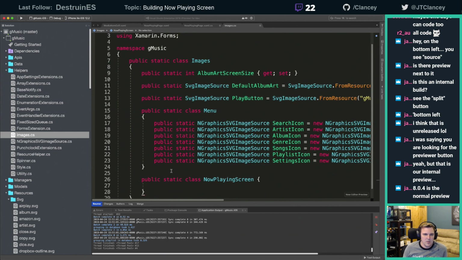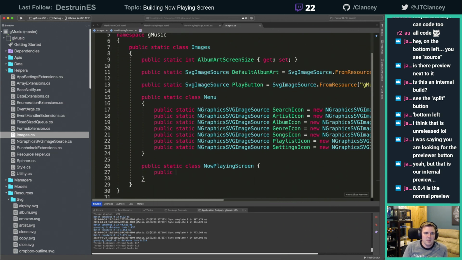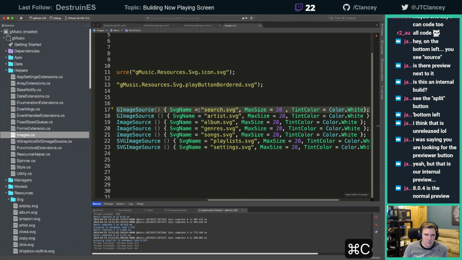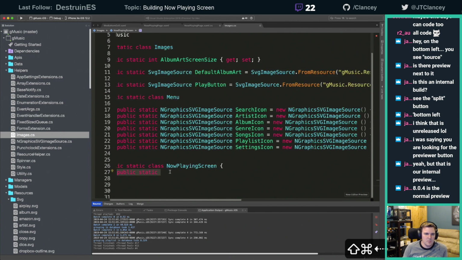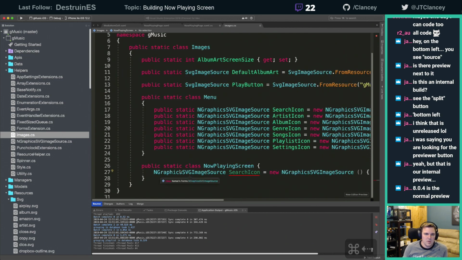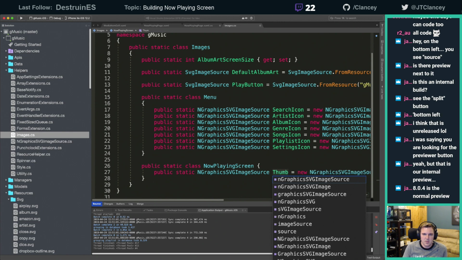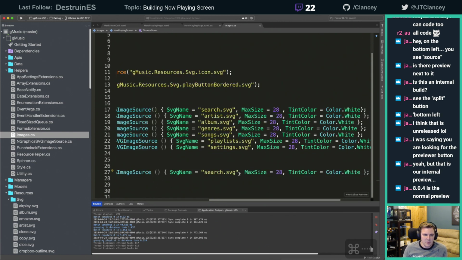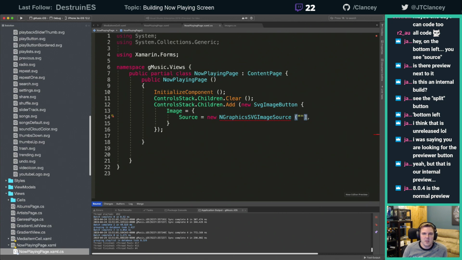So we'll do public static class, static. We're just gonna steal this for now. Instead of search icon, this is thumbs. Just like this, it's nice and organized. And if I change all my graphics all at once, it's nice and easy. And we'll just go with that.